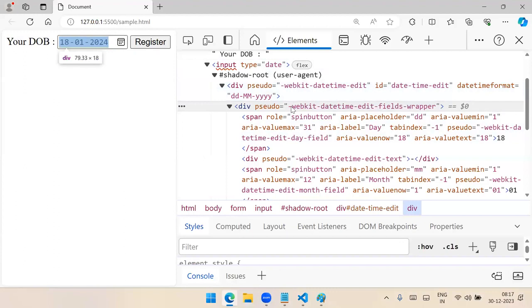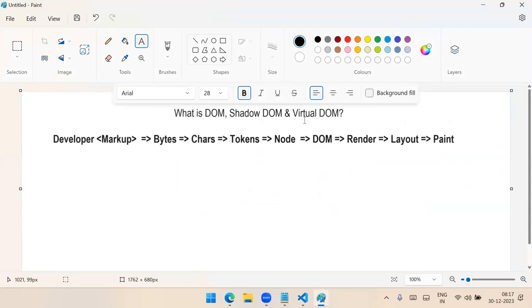Shadow DOM. So what is DOM and what is shadow DOM? DOM is a hierarchy of elements in a page. And shadow DOM is a hierarchy of elements in a component. Generally, in a component, again, a hierarchy will be there, and that we generally call shadow DOM. Right. So now the next point is, what is this virtual DOM?